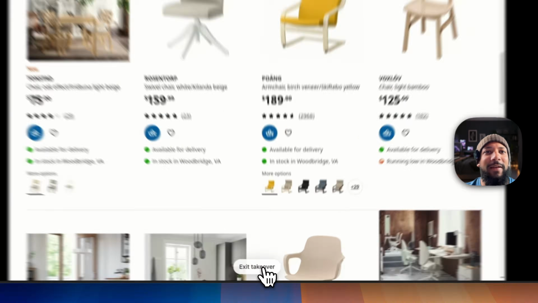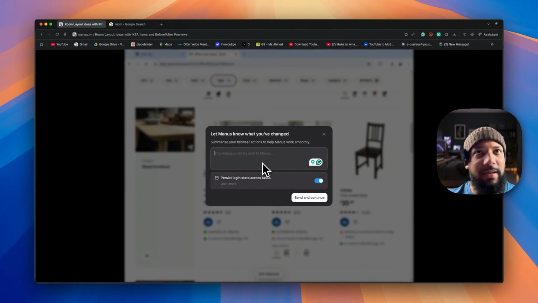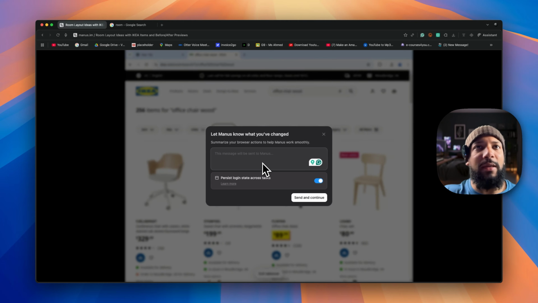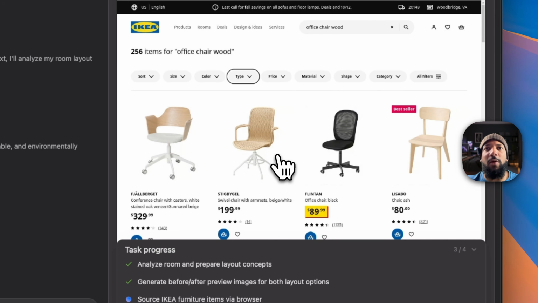And then you can exit take over here. And you can say something, before you exit, like, let's say it was doing something wrong. You can say, oh, by the way, I've entered in my details now. You can now log into my account, for example, and then just continue. And it's back to square one.